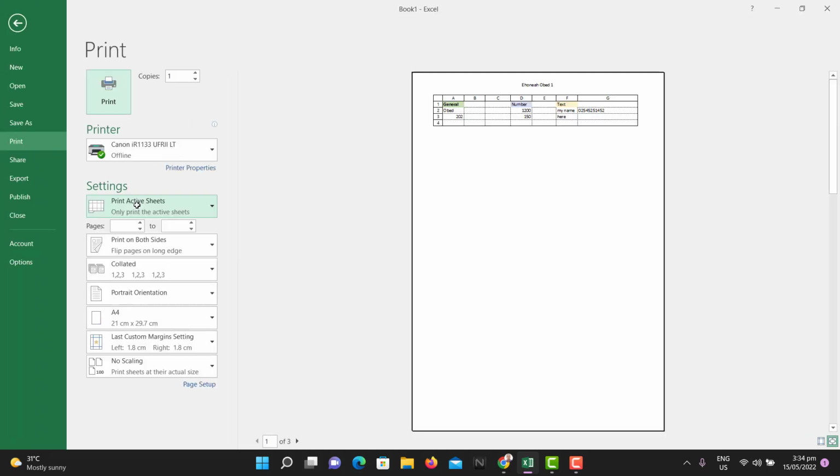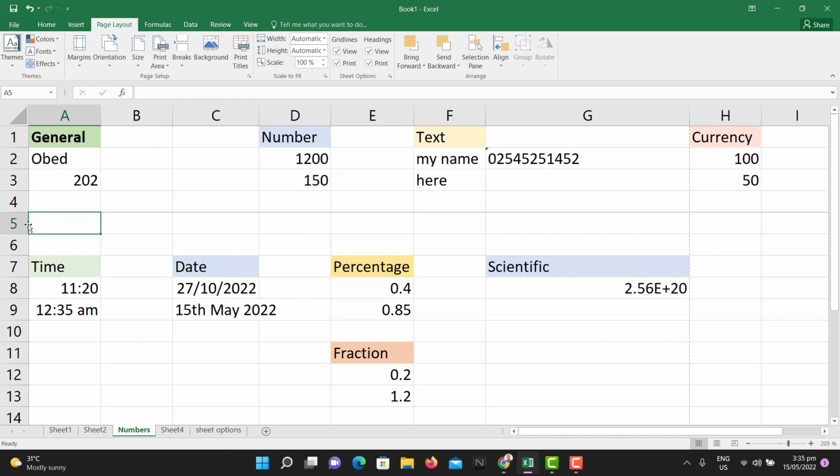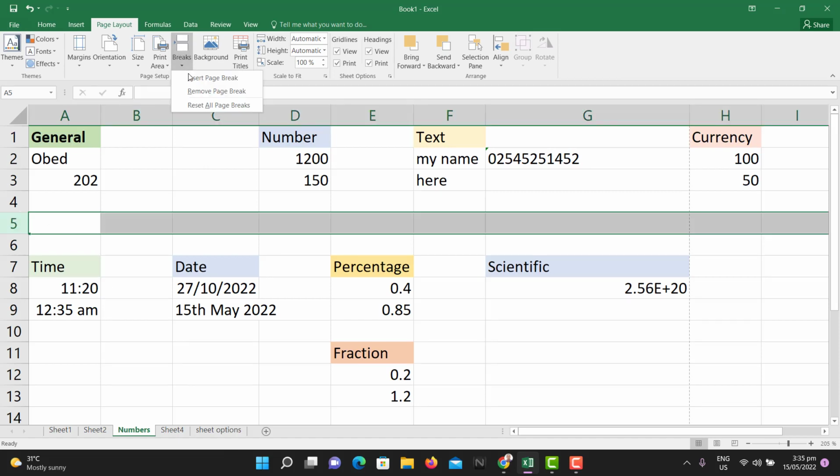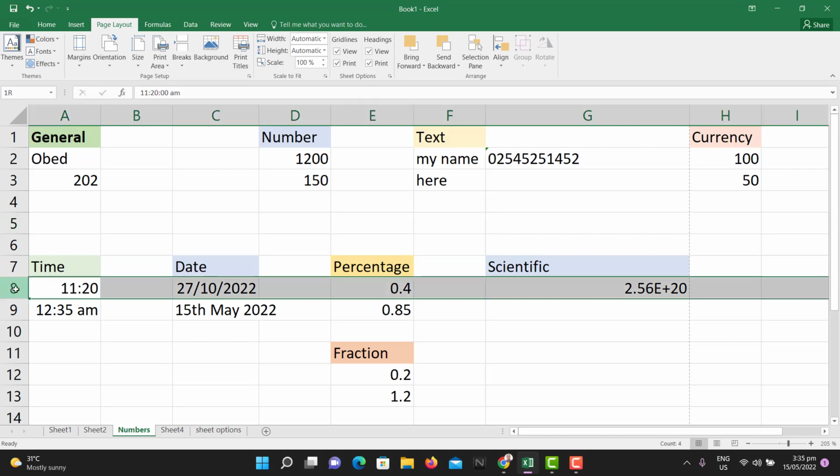So let's go back to print preview, and this is page 1 up to number 4. Then let's go to the next one. This is page 2 from 5 downwards. That is how page breaks work. You can always go and remove your page break, or reset all of them. And in fact, you can set a page break at any point.